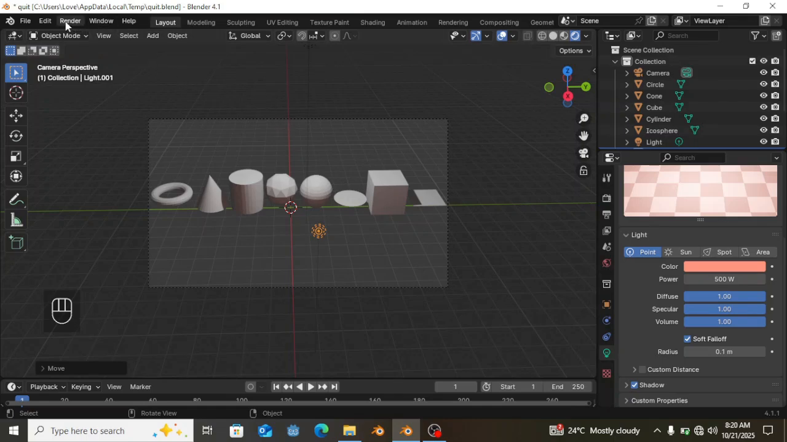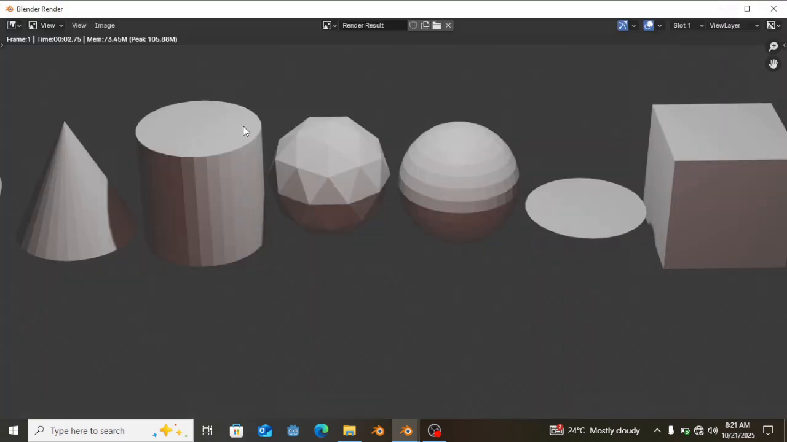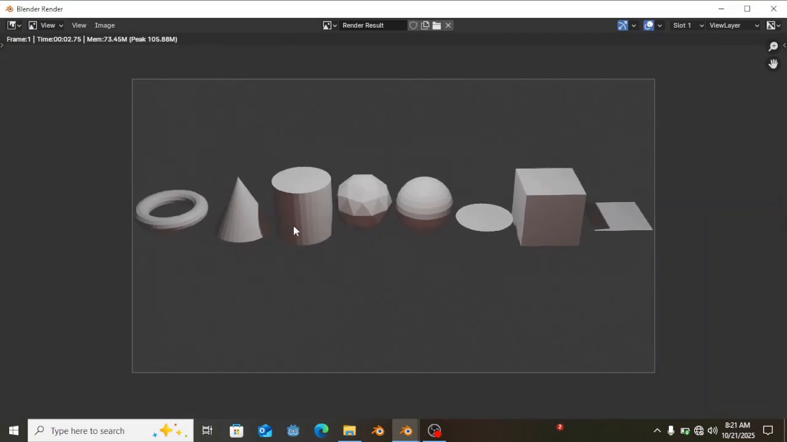So now to render this as an image, we are going to use the F12 shortcut key, or we can go under the render button over here, and click on this render image, and we are going to wait for some minutes. And this is the output of what we are doing.